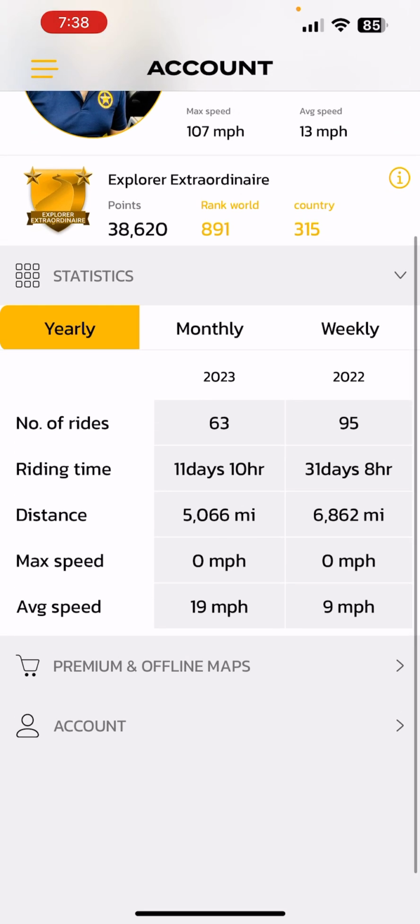Same thing over here. This year, I have, last year was 68, 62. Again, like I said, it was incorrect. This year is the 5,066 miles and a bunch of other information. Below that, you will see premium and offline maps.